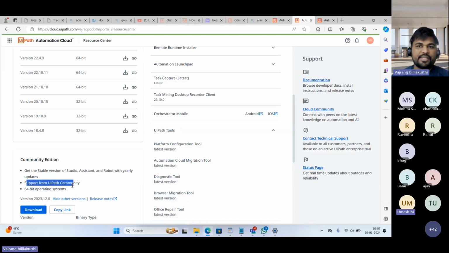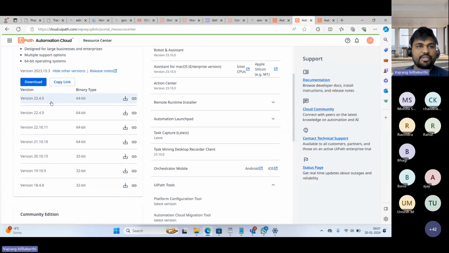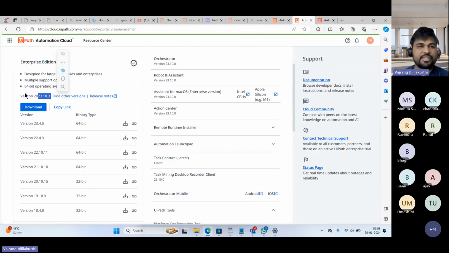Moreover, let's assume that I have the latest version of Studio as 2023.10.3. It means that it was released in the 10th month of 2023. Here, this is the 4th month of 2023, the 4th month of 2022, the 10th month of 2022. Now, did you understand how many times we have releases in UiPath per year? 2 releases, 6 months apart, April and October.